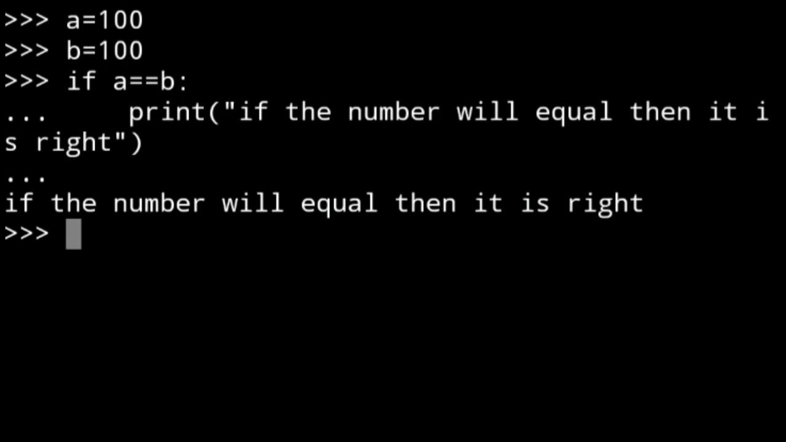Another thing is if else. The if else is a control structure, and it is used when either of two different actions are to be performed depending on the result of the conditional expression. It works with two blocks, like if and else. If it was wrong, then else will work. So here we are giving two types of conditions.